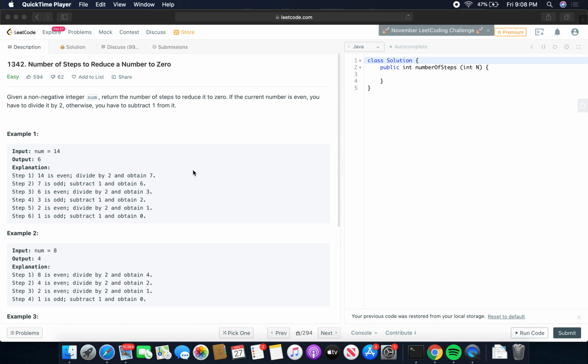Today we are going to see Leetcode problem number 1342. This is a very interesting question, and in this we will definitely be using recursion. The question is number of steps to reduce a number to 0. Basically the question says that whatever number is given to you, based upon the provided conditions, you have to give the number of steps that you will perform to reduce that number to 0.